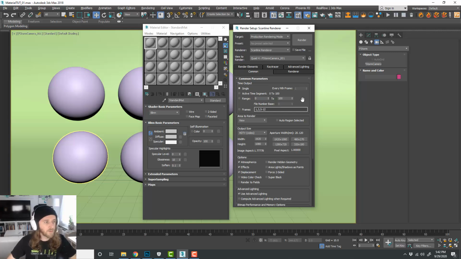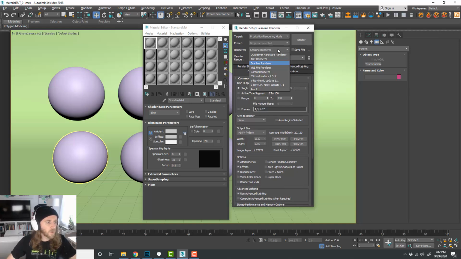But for this particular video, I'm just going to be briefly covering some render settings and focusing more specifically on the materials. So real quick, this is under your renderer. Max comes out of the box by default with the scanline renderer, and I have a bunch of different rendering engines. I have Corona, I have FStorm, and I have V-Ray and Arnold.